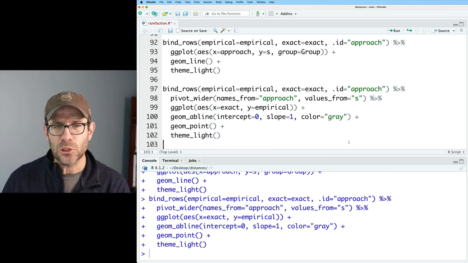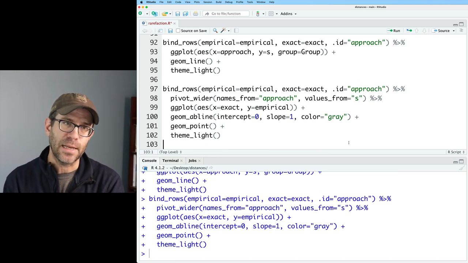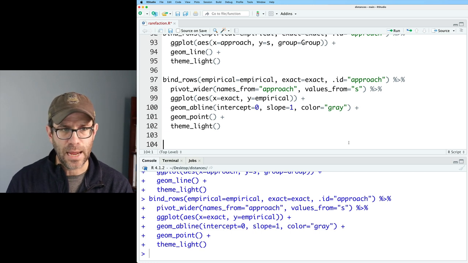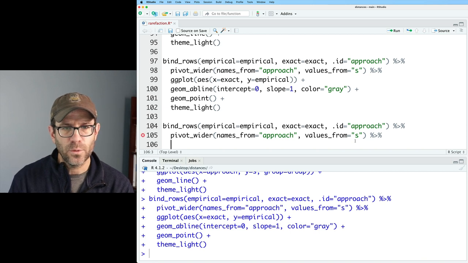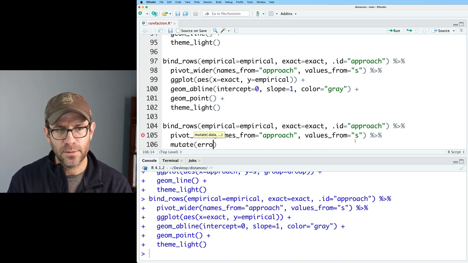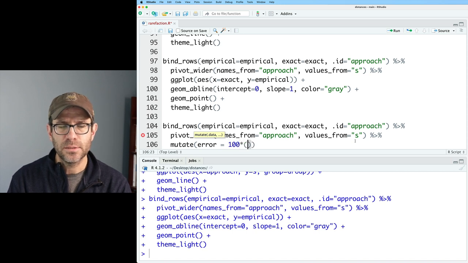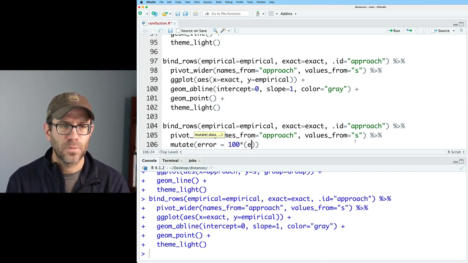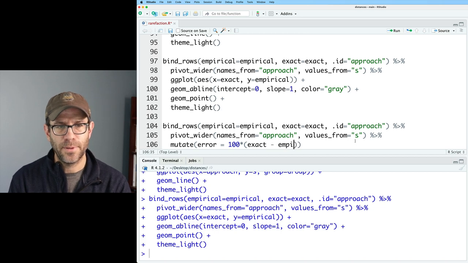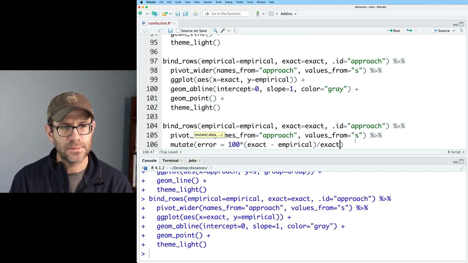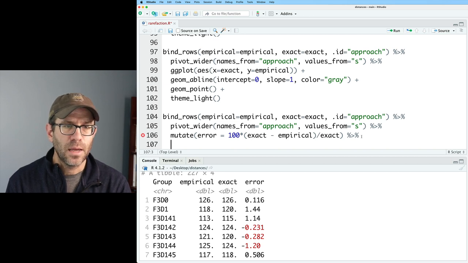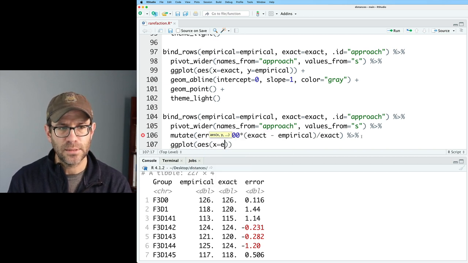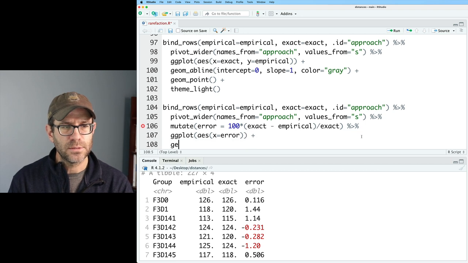So a final way I'd like to look at the data is by looking at the percent error of the empirical relative to the exact. So again, I'm going to take these two lines, 97 and 98, and we will then go ahead and do a mutate to create a column called error. And I'll say 100 times exact minus empirical divided by exact. Yep, and so then that gets us our percent error. And then I'm gonna feed this into making a geom density plot. And so we'll do ggplot aes x equals error. And then we'll do plus geom density.